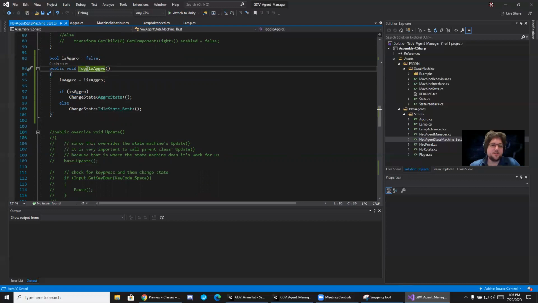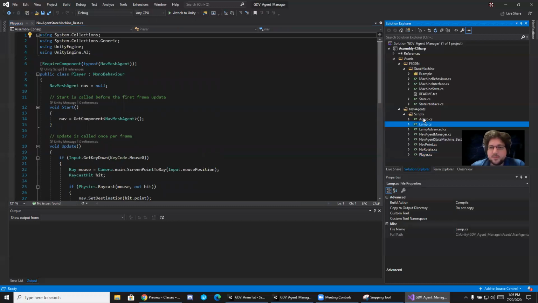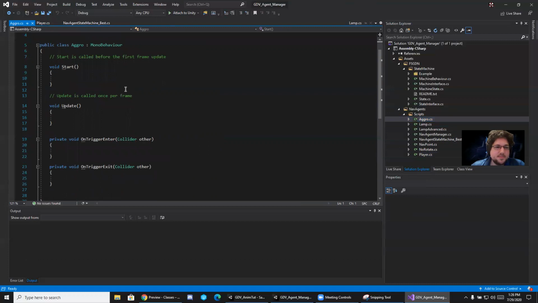But we do now have this function. It's going to turn that on, change to the state, or change to the idle state based on whether we turn this on or off. So now I want to go to our player script, which I thought I had that open. Not our player, our aggro. Right, I'm writing it as a separate script.